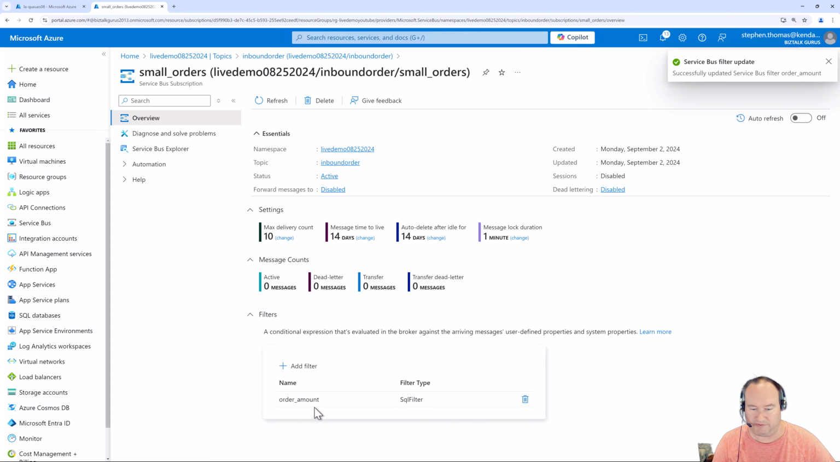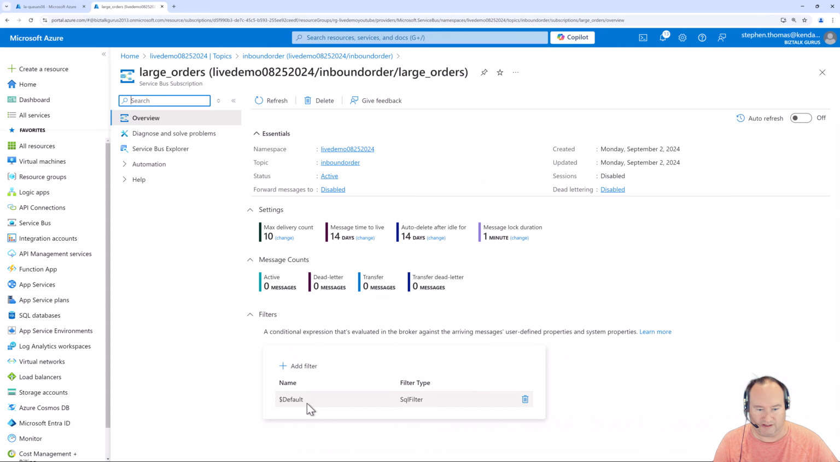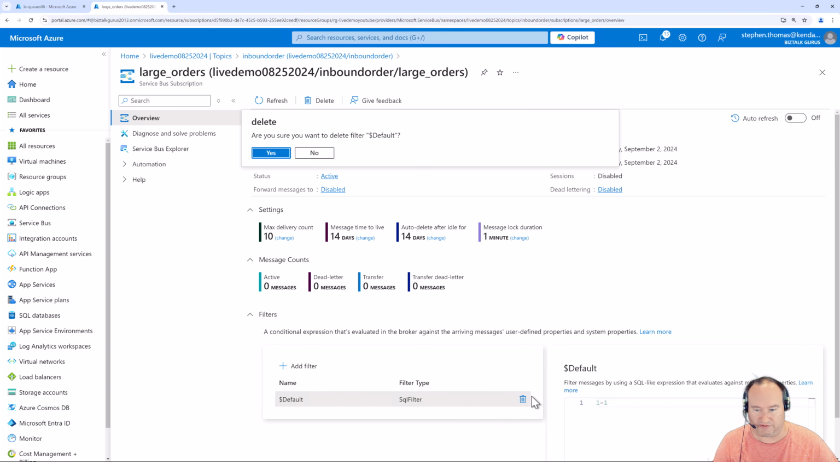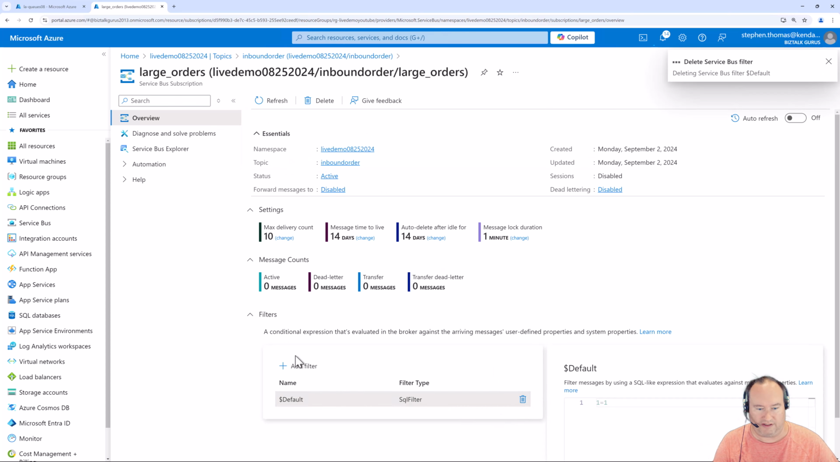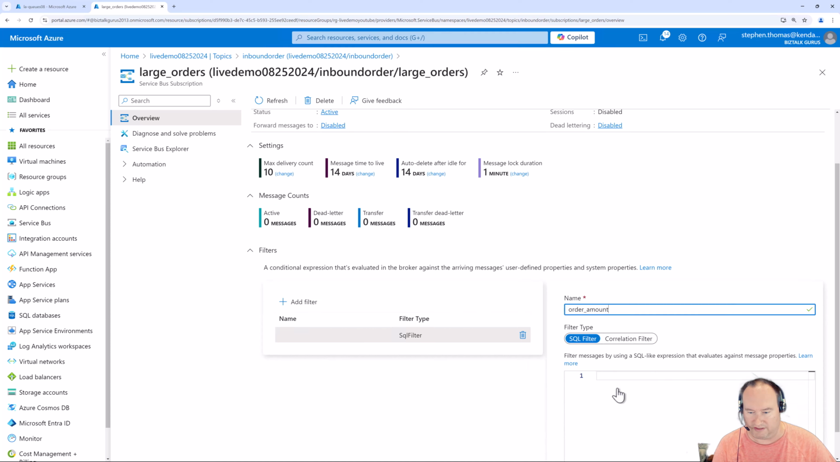And it's that simple to set up my order amount filter condition. Let's go back and do that same thing for our larger orders. Again, I'm going to delete the default filter and add another one. I'm going to call it the same thing, order amount. And again, I'm going to use SQL filters, order amount, and this is going to be greater than 500.